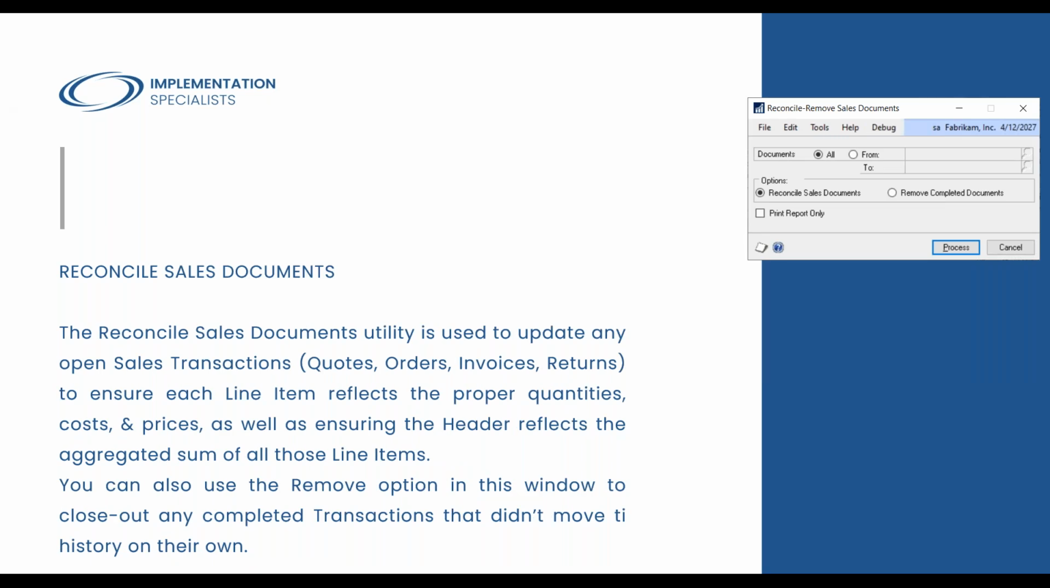Okay, the next option you've got under the utilities is to reconcile your sales documents. Again, these are your sales transactions: quotes, orders, invoices, returns. And make sure that they are also completely in sync with where they should be in terms of making sure that the line items reflect the right quantities, the costs, the prices, making sure that the header of each transaction matches the sum of all the lines.